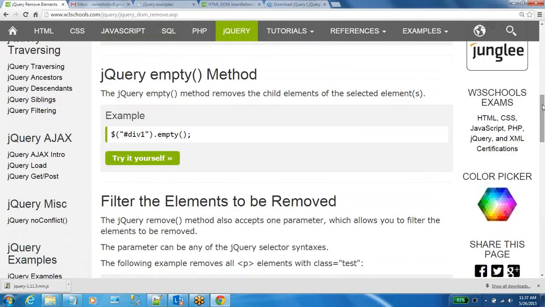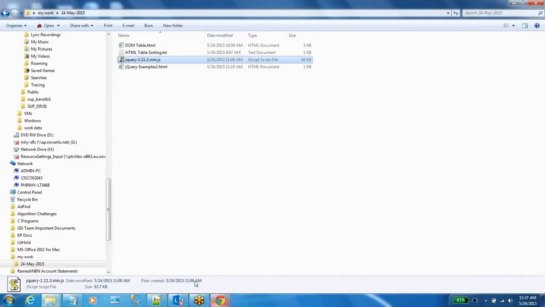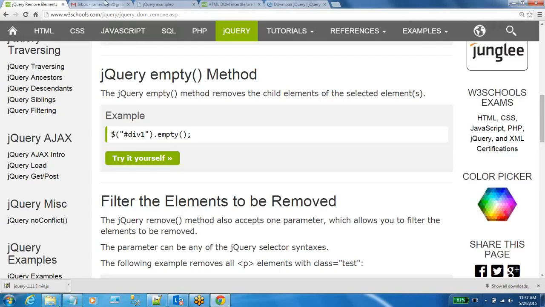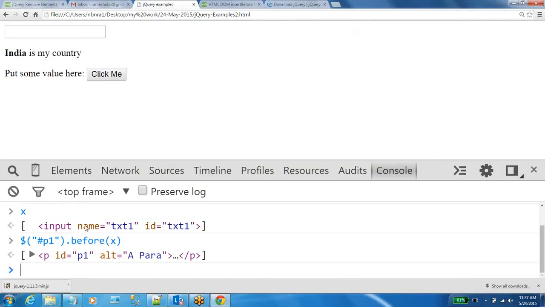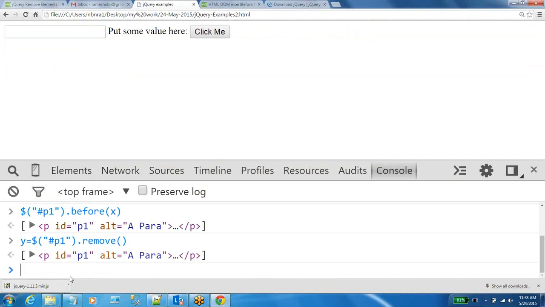The element will be there, but the content inside it will be emptied. That is the difference. So remove and empty are different. For example, if I remove P, y is equal to P1 dot remove. So P1 got removed. No, I don't want to remove the P1. I want to empty the contents.